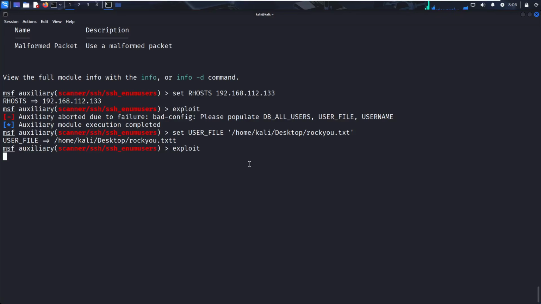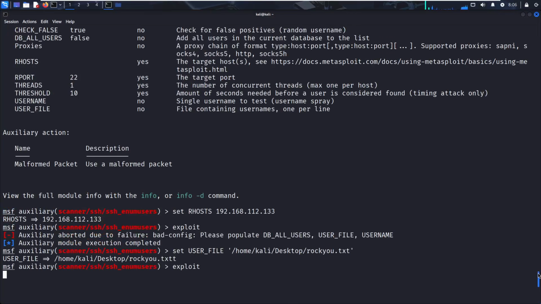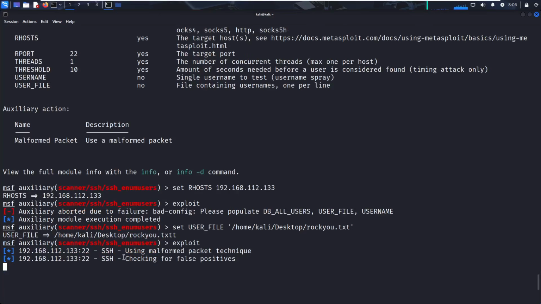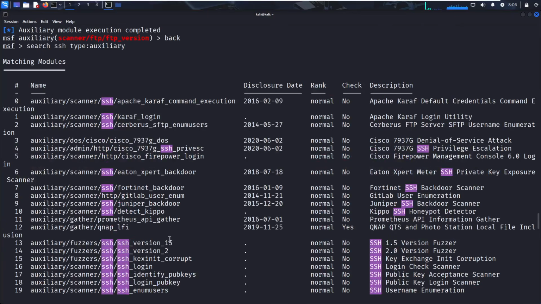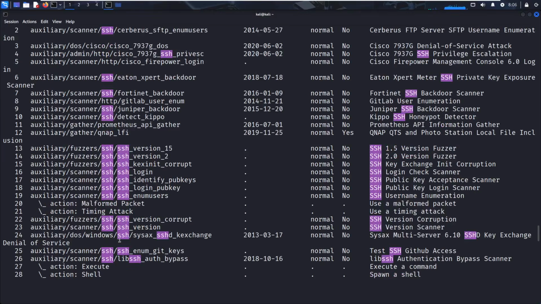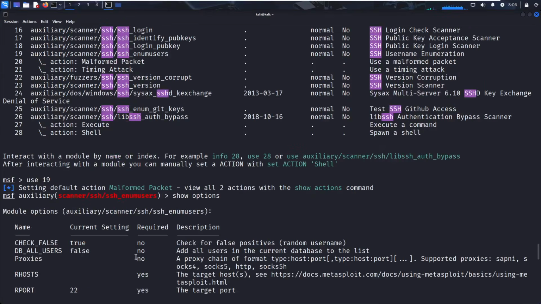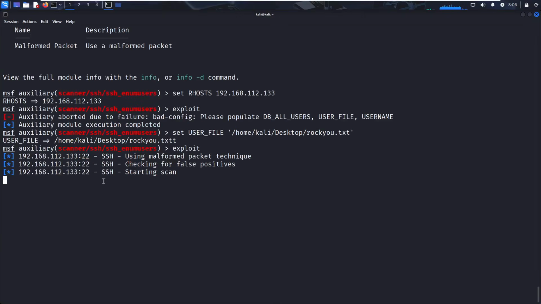exploit, it started. Okay, checking for false positive using malformed packet techniques. Now it's starting scanning there, so it will take some time. You need to wait.